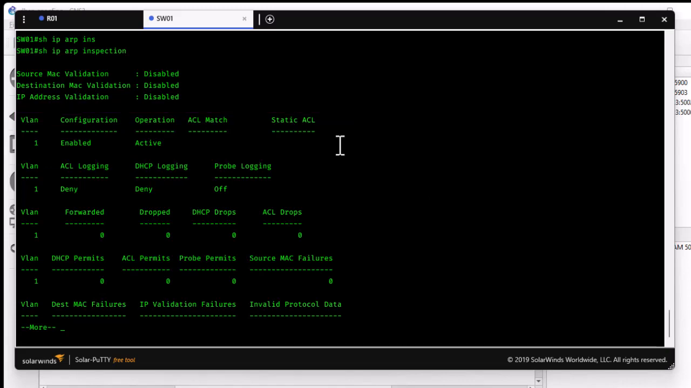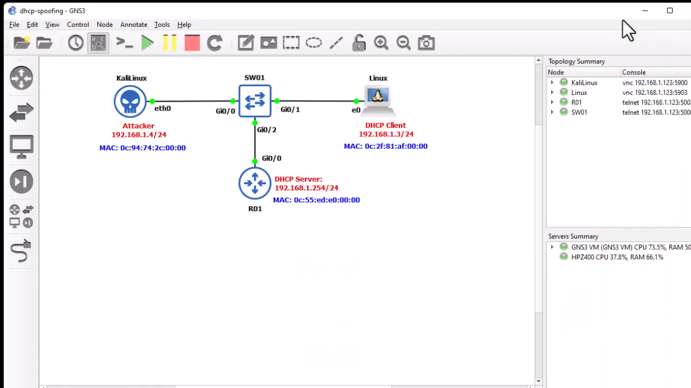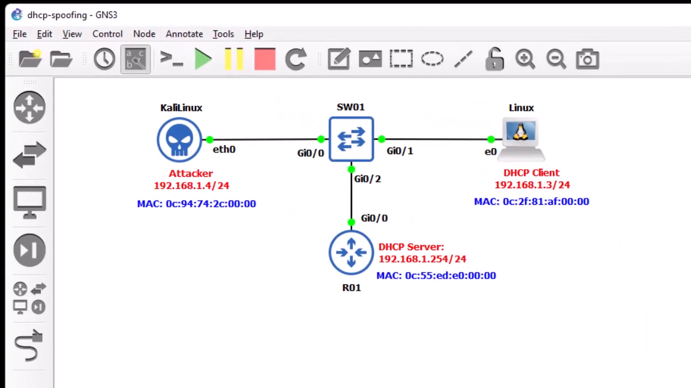Okay, so with these two simple commands we can avoid ARP poisoning or ARP spoofing in our network. That was just a brief introduction to the ARP poisoning or ARP spoofing attacks.